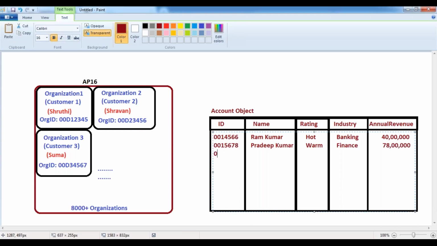One more record Shruti is creating, 001 followed by 6789. The customer name is Santosh. Rating is hot. He is from the technology domain. Annual revenue is 56 lakhs. Now these are the three records created by Shruti.